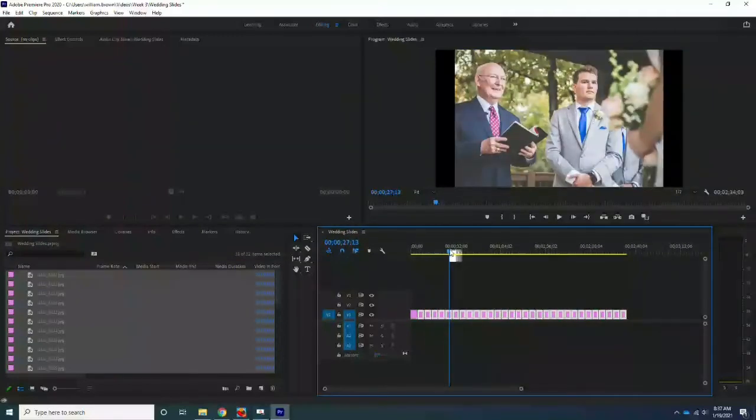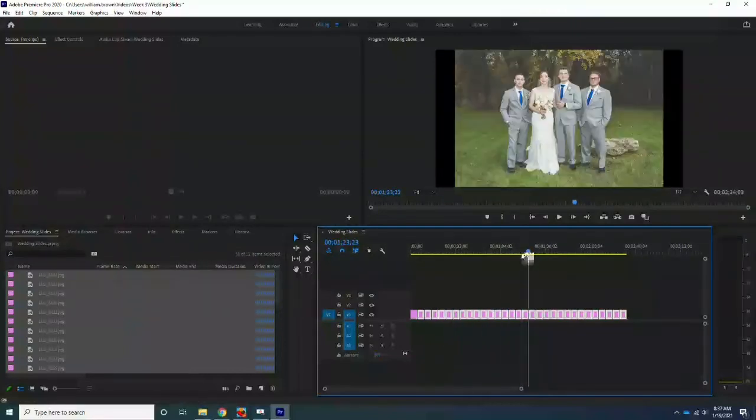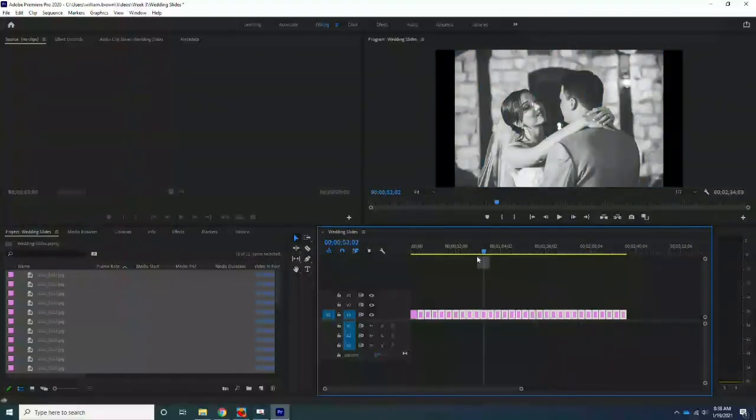So this looks right. If we played through this, it would be a really nice, cute slideshow of all their wedding photos. So that was pretty easy. We've gotten our photos moved over, we've scaled them down to the right size, and now we're going to get into something a little more complex.